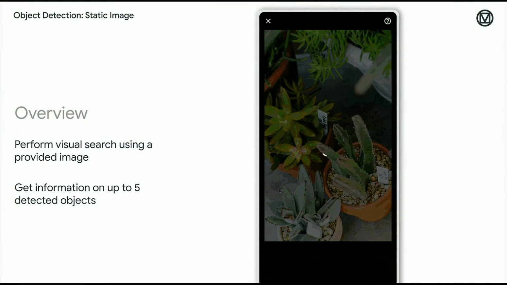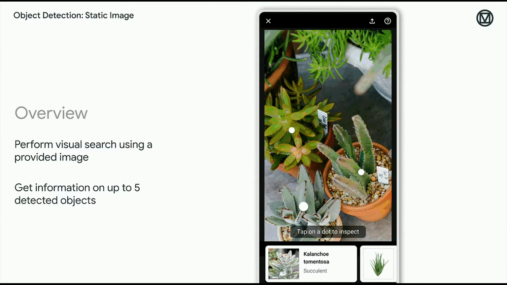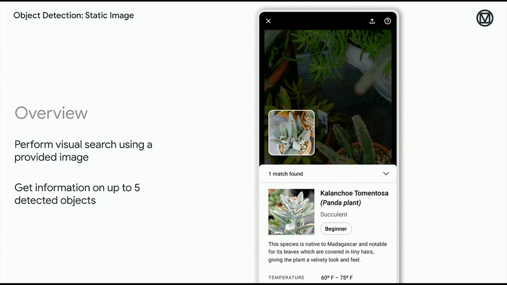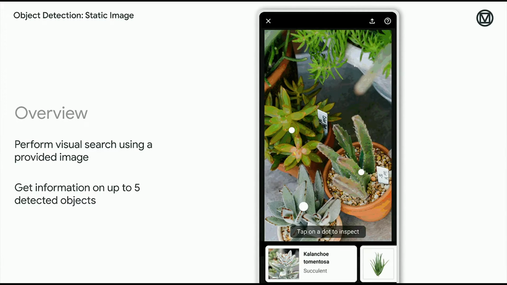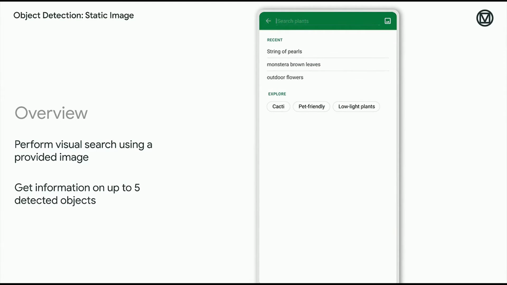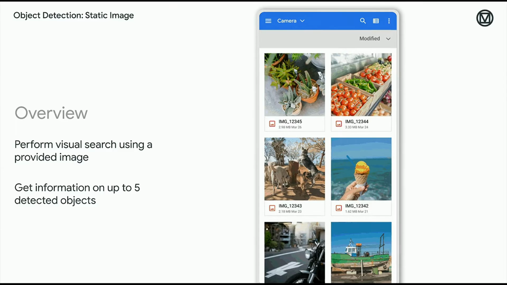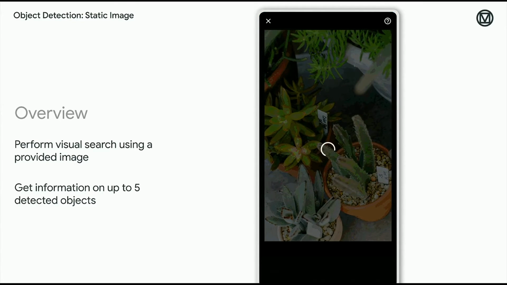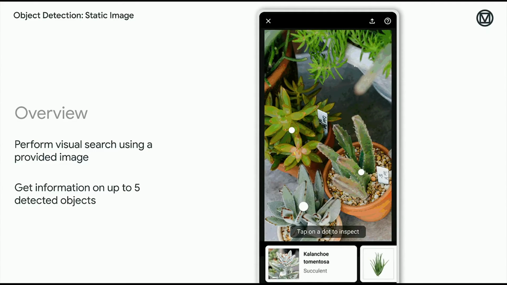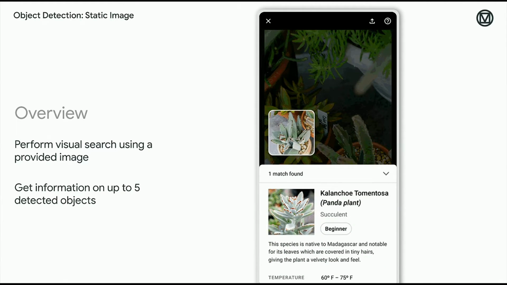Thanks, Kunal. So object detection in a static image allows users to select an image on their device and then detect up to 5 objects located inside of that image. This feature is really useful for when users would like to analyze an image that they captured before, or if they're not able to detect something right there on the spot. So one of the ways that this can be integrated is in a search flow, like what we see here in this example, where a user is looking for plants in a photo that they took.